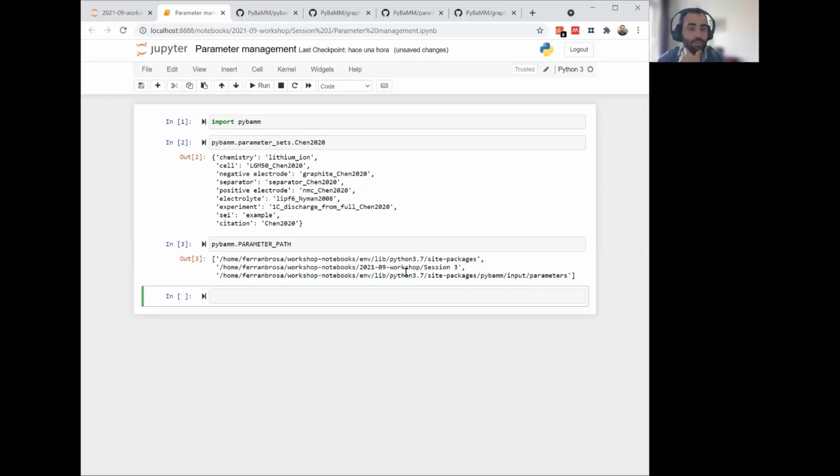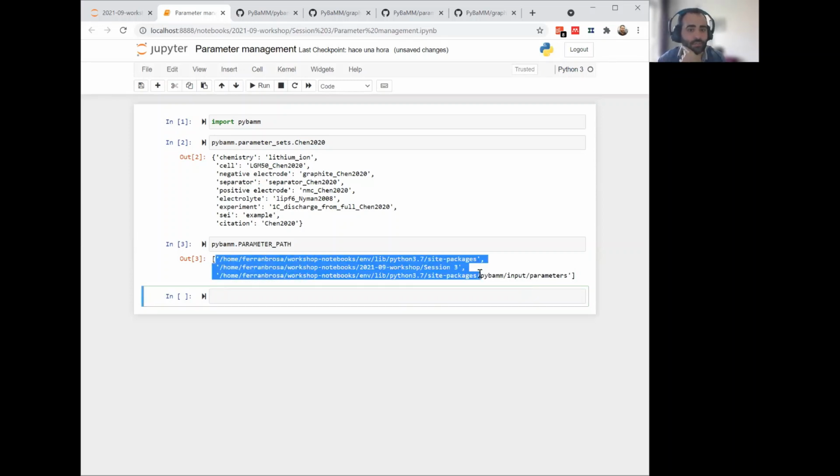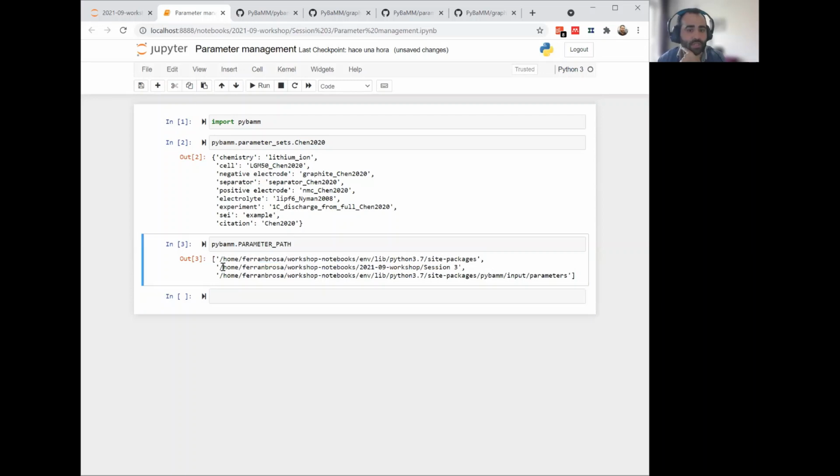That's quite important because it means that PyBAM will first search here, which is where PyBAM is installed. Then it will search your current working directory. And then finally, it will look for this, which is basically where PyBAM is installed, but the input parameters directory. And as I said, you could add any other paths that you want, but that's quite important because PyBAM will go in order. So if PyBAM finds a parameter set in your current working directory, it will not go further, and this will override, in terms of how PyBAM imports, the default values.